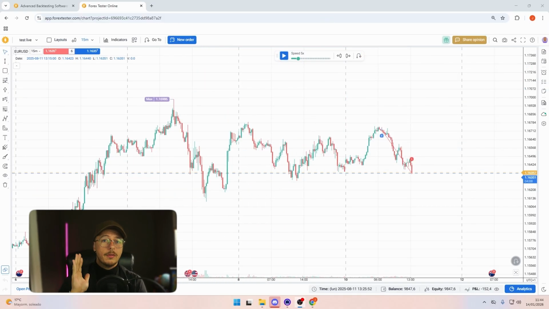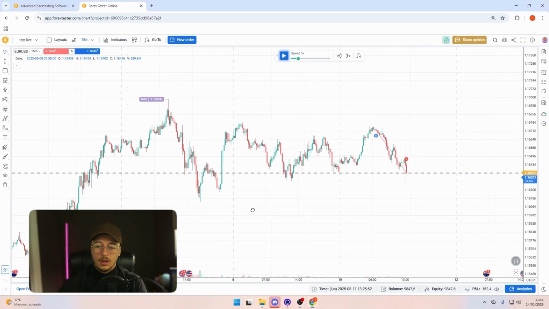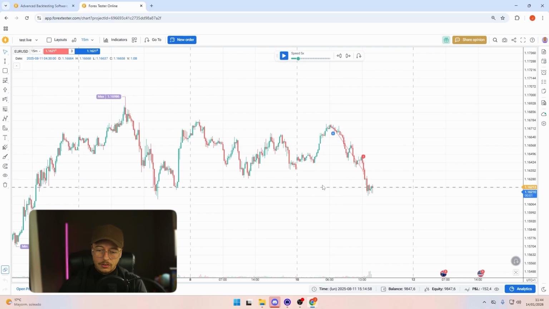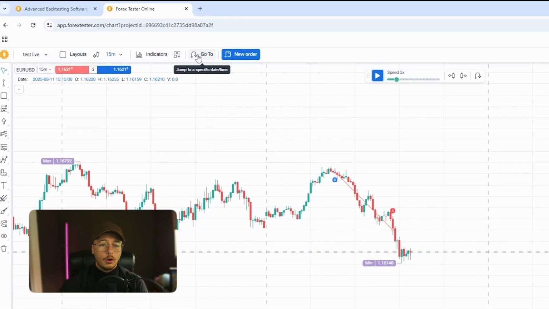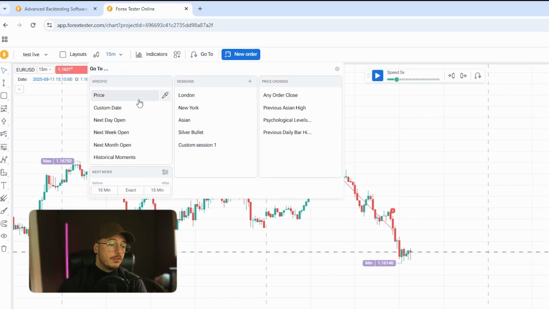So let's start off with the manual, and as you know, manual backtesting is basically just scrolling ourselves through the chart. But here we have a few shortcuts to speed up this manual backtesting. And obviously the biggest feature that we've got is the go to feature. So as you can see up here, we can see go to, and this will help us go to different sessions, specific price times, and price crosses.